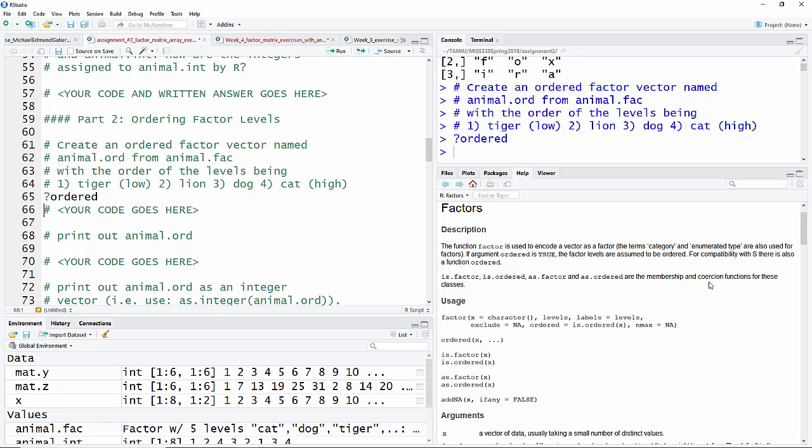Okay, so what it does, you can specify the order of the levels. With a factor vector, if it's unordered, there's no order to the levels. But if it is ordered, it means one level is greater than another is greater than another. Okay, so you're going to have to play with that and figure it out.